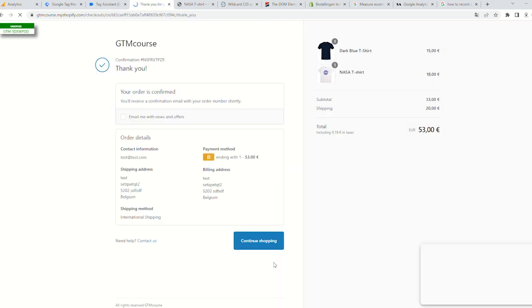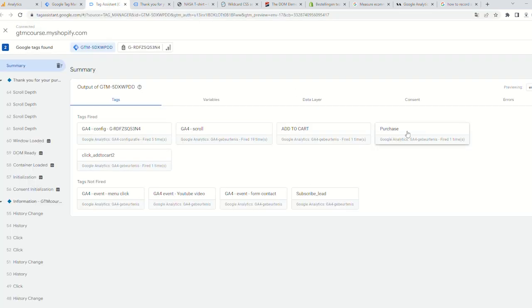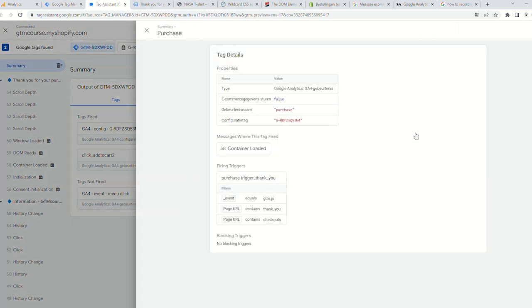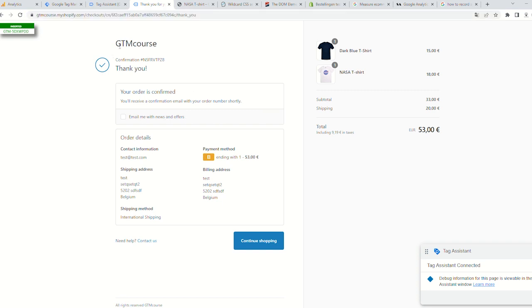Let's pay now. Okay, so in this URL, we have checkout, which is a great identifier, but it's not enough because in the previous page we're also in checkout. So we're going to add another variable to that, which is the thank you. So we can see the purchase event has fired, and this is because the page URL contains both thank you and checkout. Okay, so that was easy.